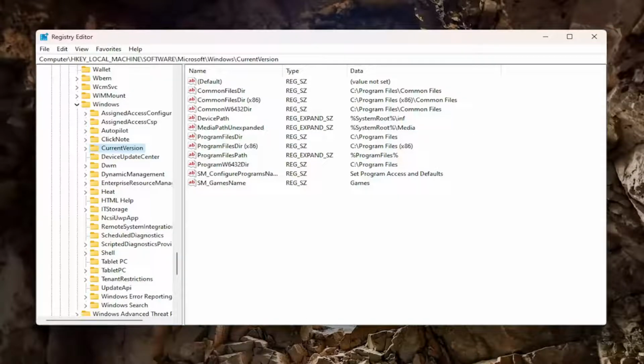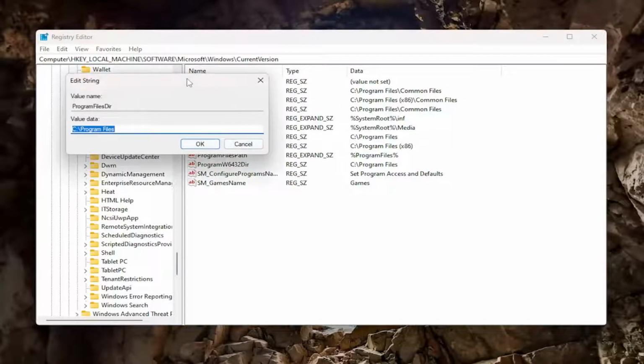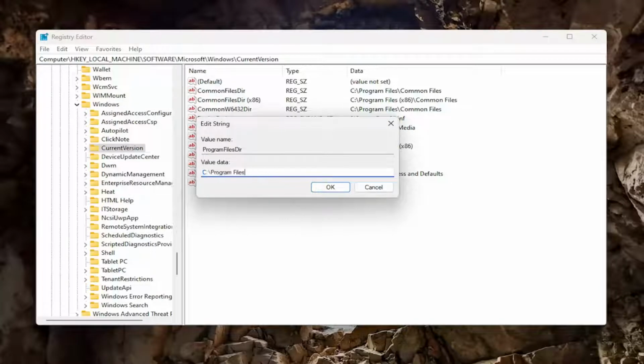And now on the right side, you want to locate a string value that says ProgramFilesDir. Go ahead and open that up by just double-clicking on it. Now, you want to make sure value data is set to your main hard drive here. So in our case, it's a C drive. There's a colon, backslash, Program Files. So you want to type in your hard drive, and then it's a colon, backslash, Program Files, as you see on my screen here.